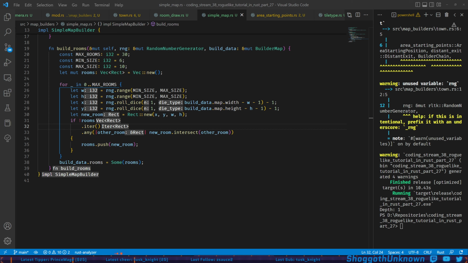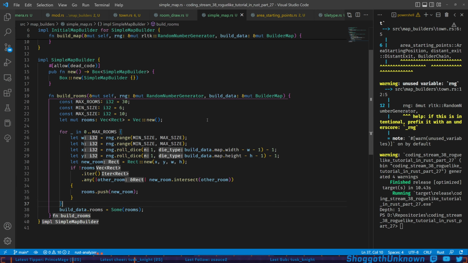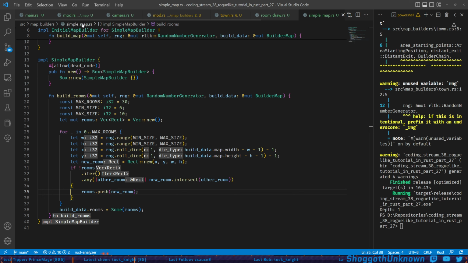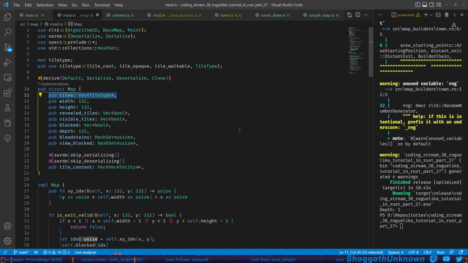Let's see. I probably have some other examples somewhere of some code like this, because I definitely made some changes. There's some interesting stuff back on the Rust side of things. Let me think about where it was at real quick.